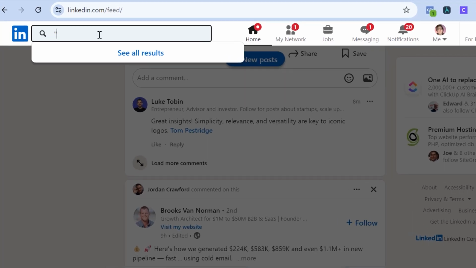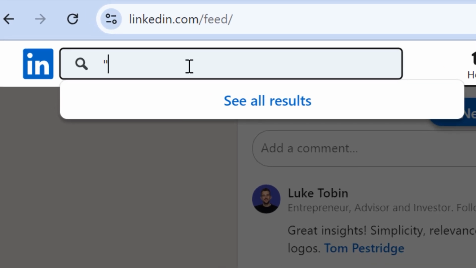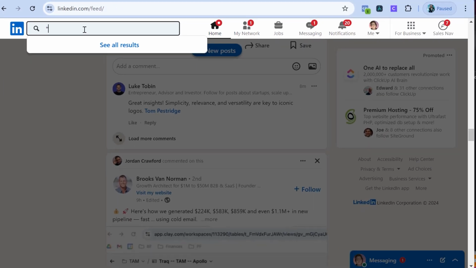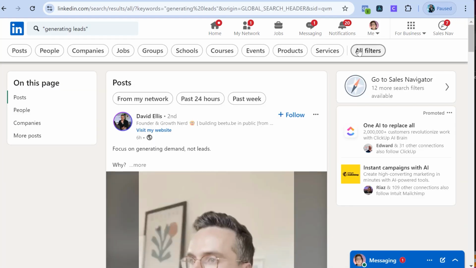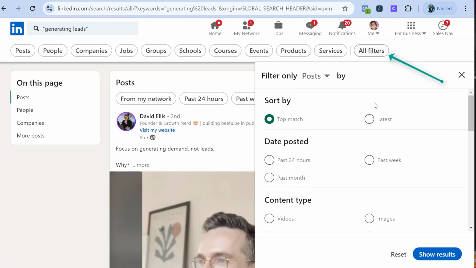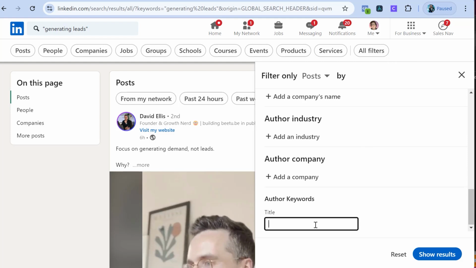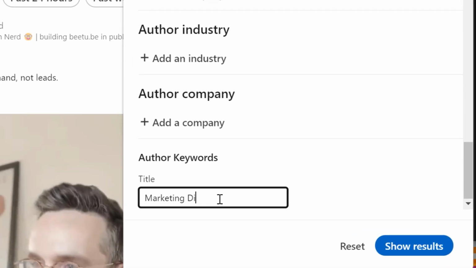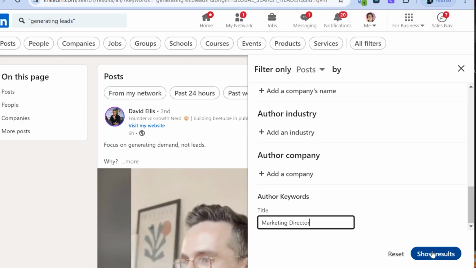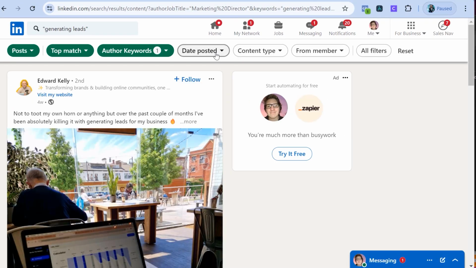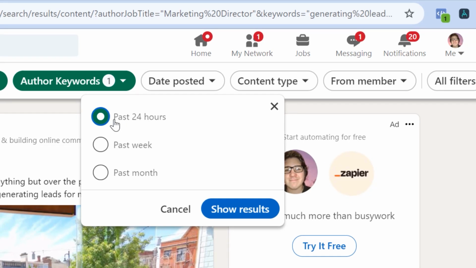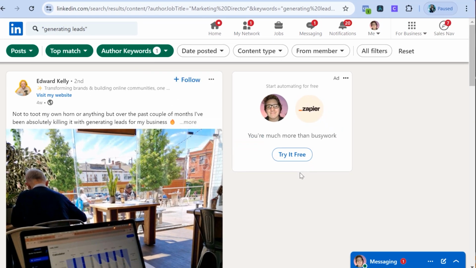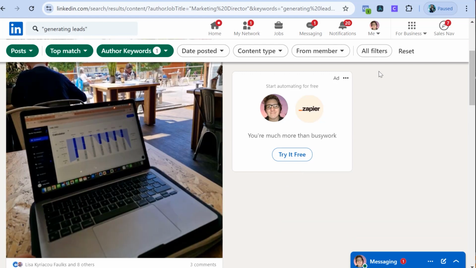Head over to the search bar and type in a keyword your target audience might use in their posts. For this example, let's go with generating leads. Hit Enter, then open the All Filters panel. Scroll down to where it says Author Keywords and enter the title of the people you're aiming to reach. If this is a daily habit for you, set the Date Posted filter to 24 hours to ensure you're always engaging with fresh content. Now you're ready to start commenting.